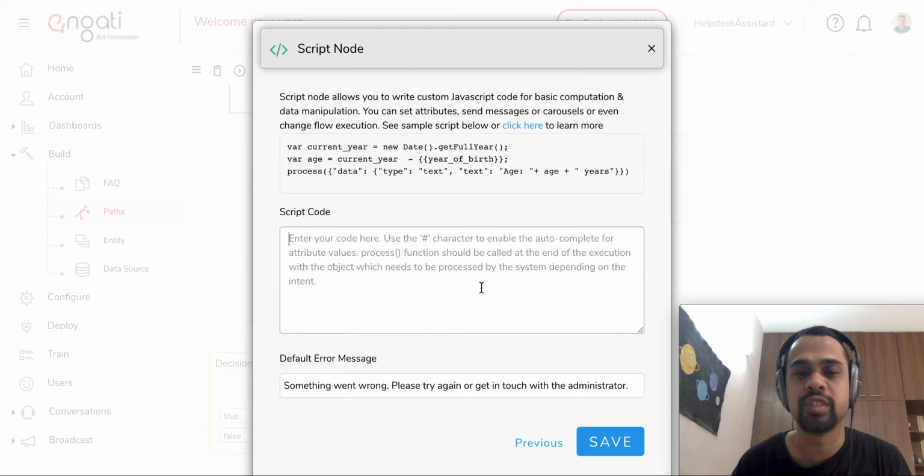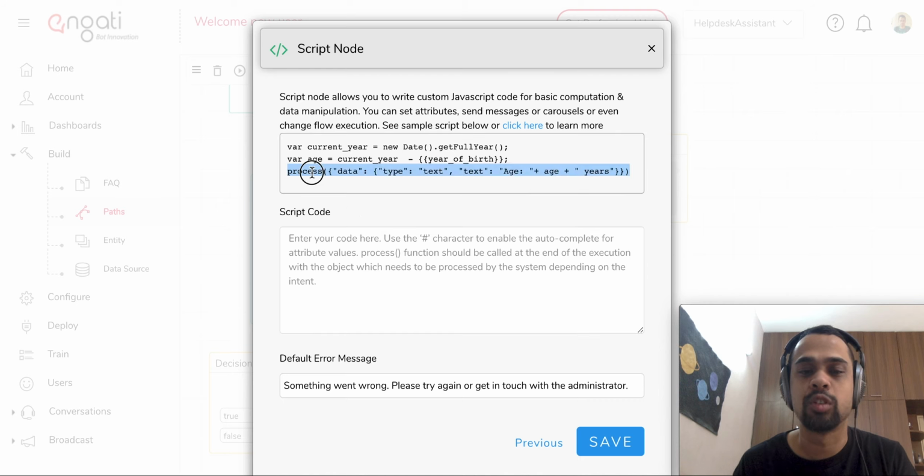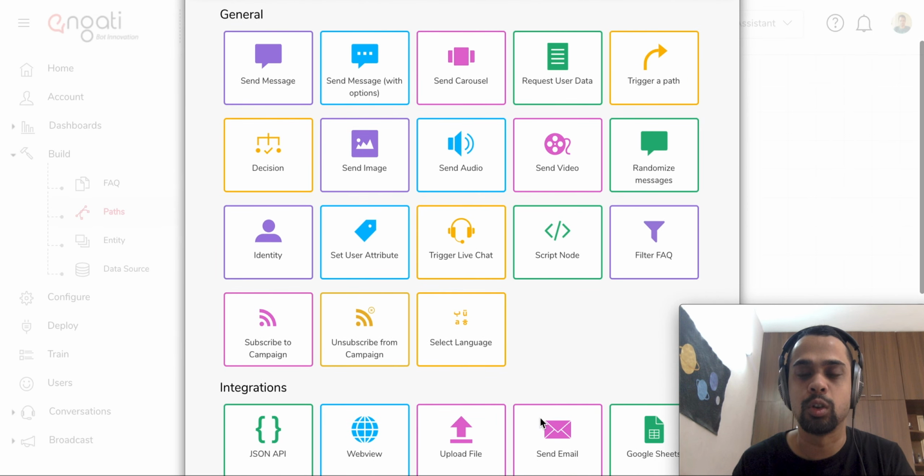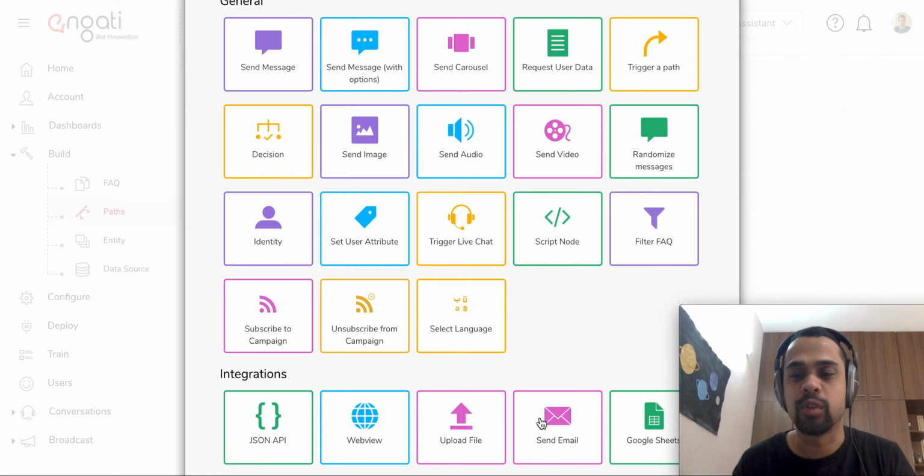So it supports JavaScript, and there are examples also given to help you set up those code snippets, and you can update attributes, you can even send messages or options or carousels via the response of the script node, and you have access to all the attributes that have been already set for the particular user. So this is really a very helpful tool that you can use to add more functionality to your chatbot.